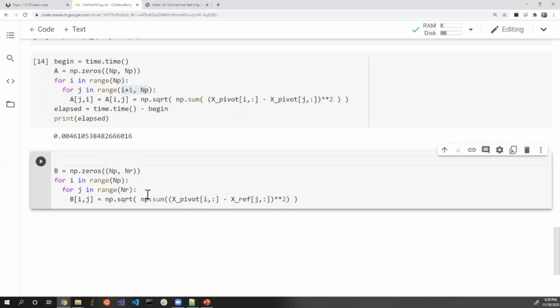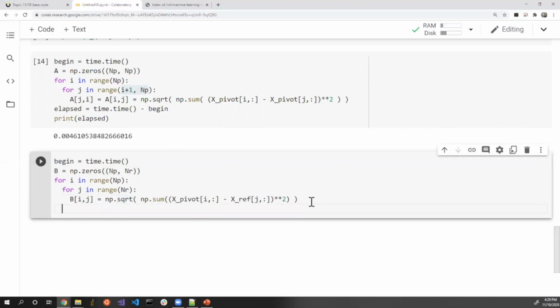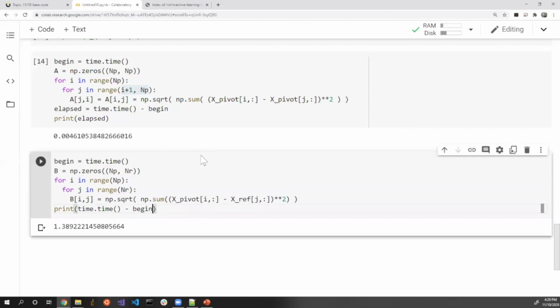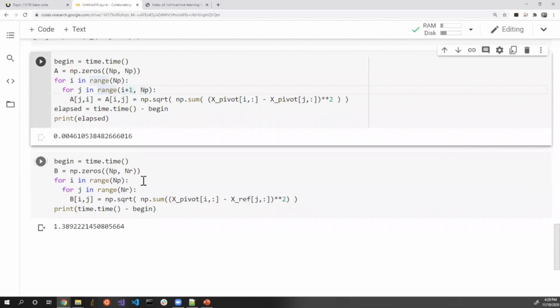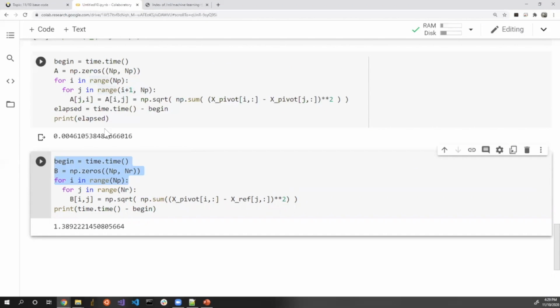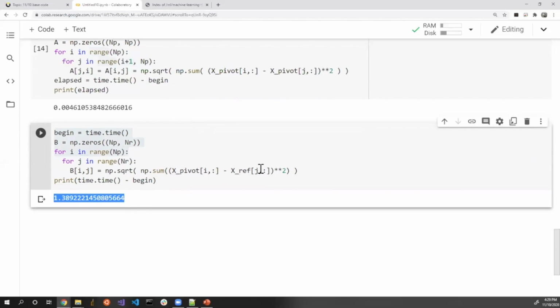Out of curiosity, let's measure the time requirement. So begin equals time, and then here I'm going to directly print out time minus begin. This one takes a little bit more time than matrix A because it is a lot bigger than matrix A. Obviously it's going to take more time, but still not horrible. It's only 1.4 seconds. Now, what's next?